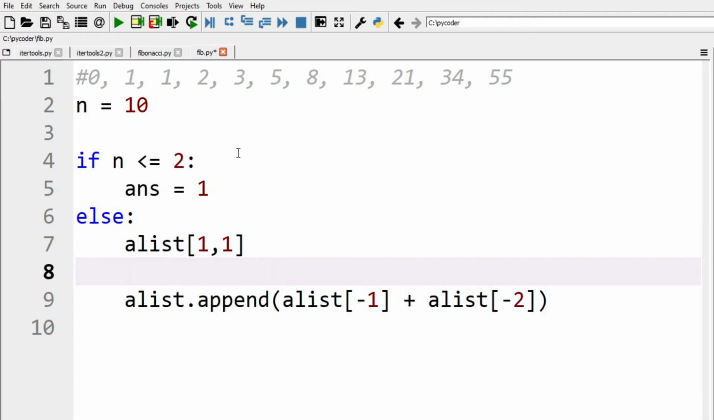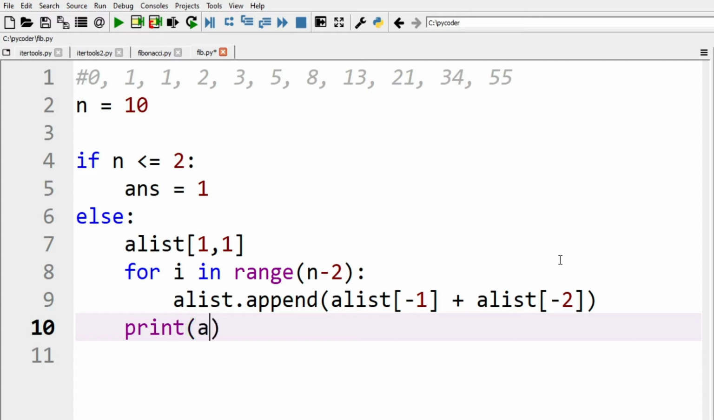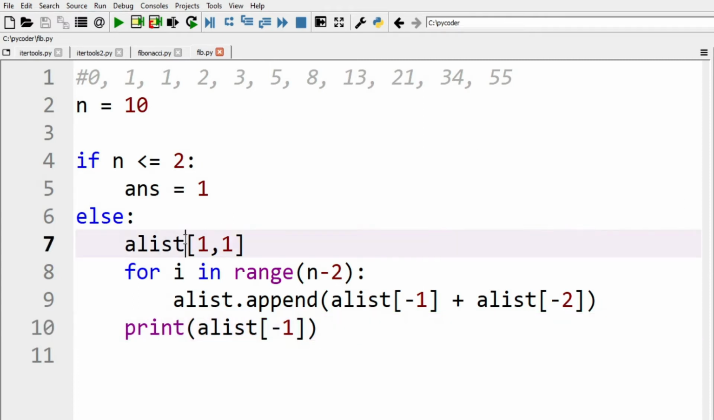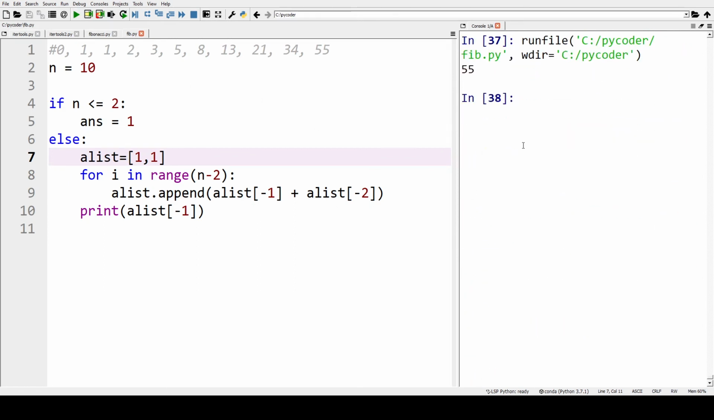So now we just need to add a for loop where i is in a range of n, and we've taken off the first 2 in the range. So let's use the for loop. Once we do the for loop, when we come to the end, we can print our list. The last digit is going to be minus 1. So let's print that. And we want the list to equal [1, 1] rather than a 1, 1. And we get our answer 55.